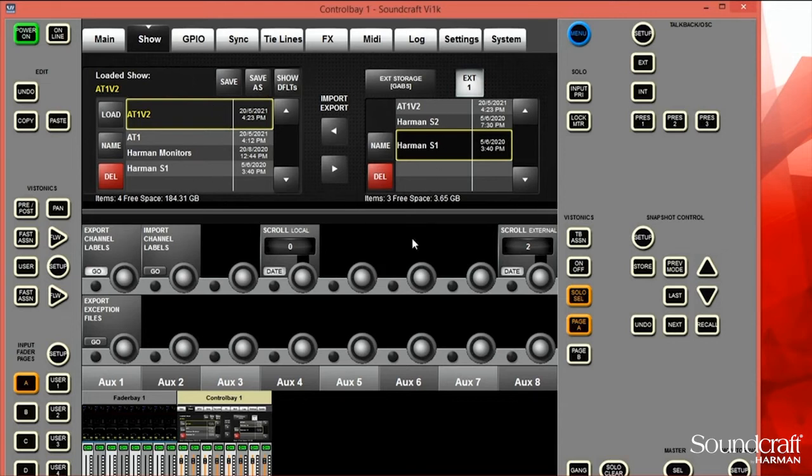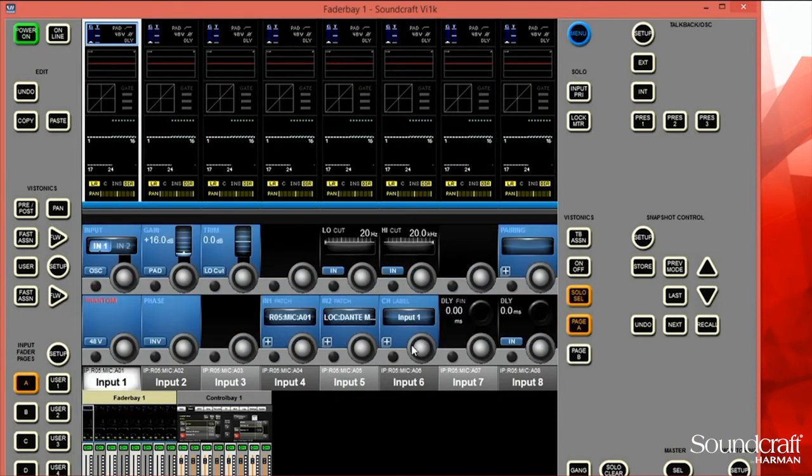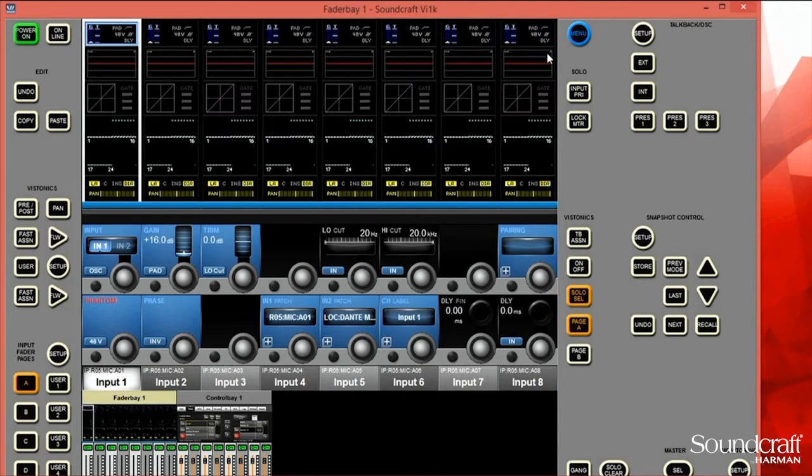There's one other feature that I just want to mention, which is when it comes to labeling. Obviously we can use the offline editor to label our channels. Not a problem there, right? But what if we already have a patch list and we just want to copy the labeling from our patch list to what's on the console? Transfer those labels. How do we do that?